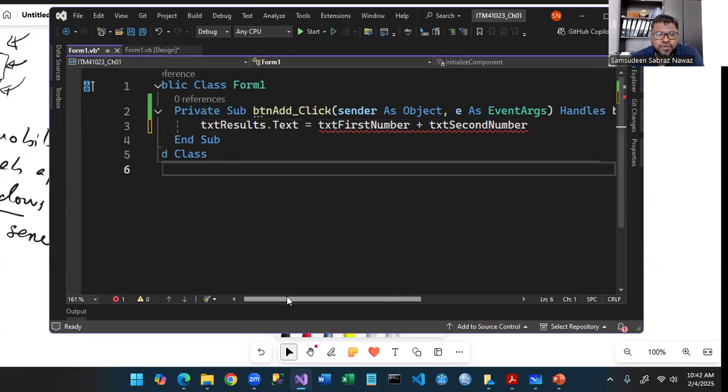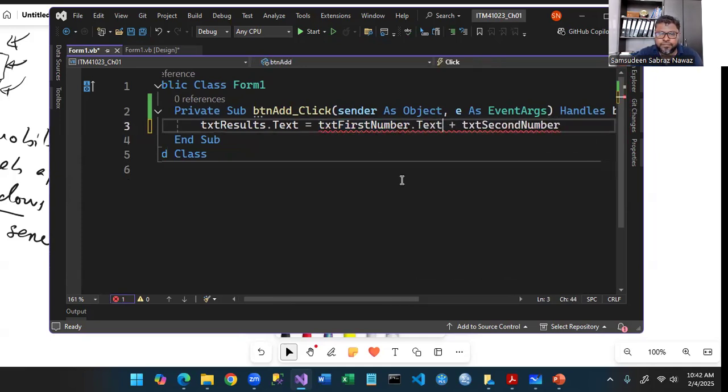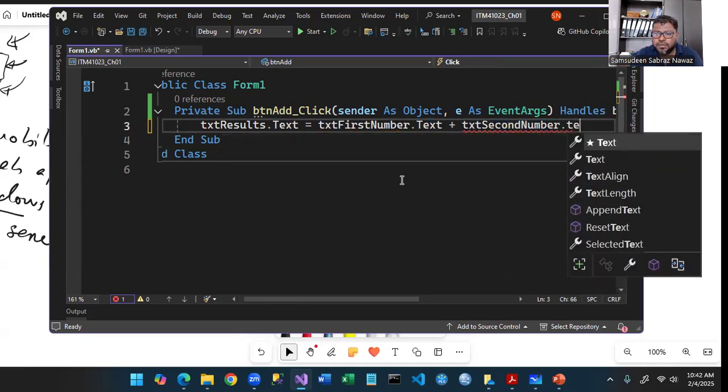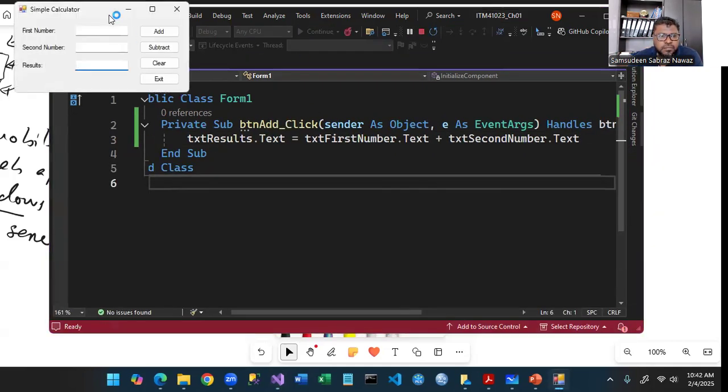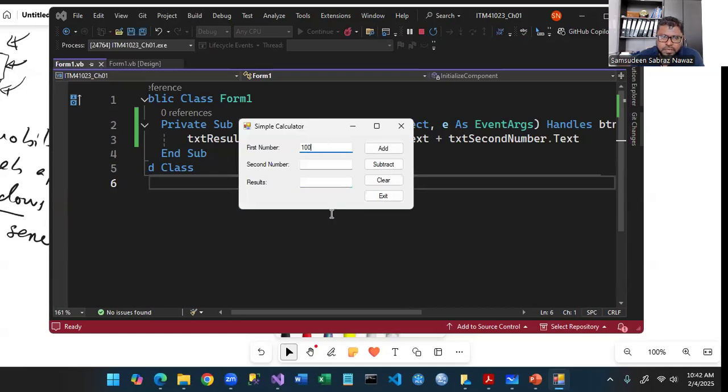So this is what I want: txtFirstNumber.Text and txtSecondNumber.Text. I want to add two numbers and display. If I enter 100 and 100, the result should be 200. Let's see whether this code works or it joins the values. So I'm going to drag it here, 100, 100, and what happens?